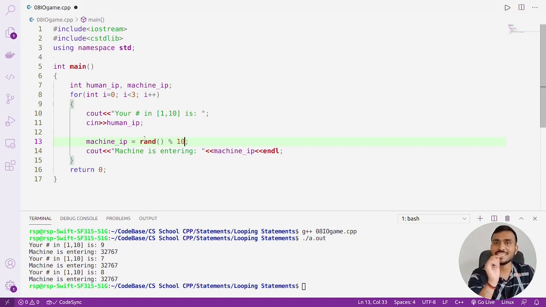So this is the speciality of the mod operator. Whenever you divide any number using the mod operator, you get the remainder. And if it is a random number, then by taking mod by 10, you make sure that the number after mod will always be between 0 and the number with which you are taking the mod minus one. In this case, it is 10, so your result will always be 0 to 9.